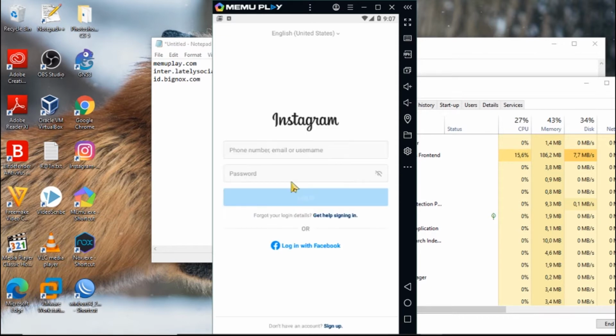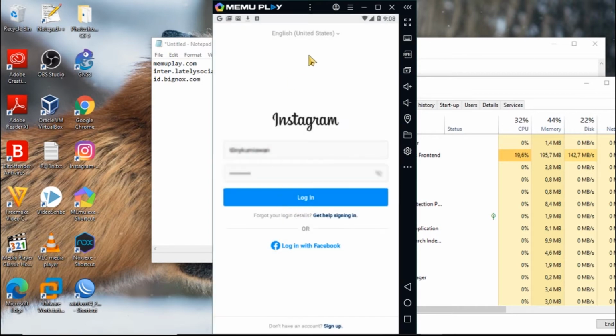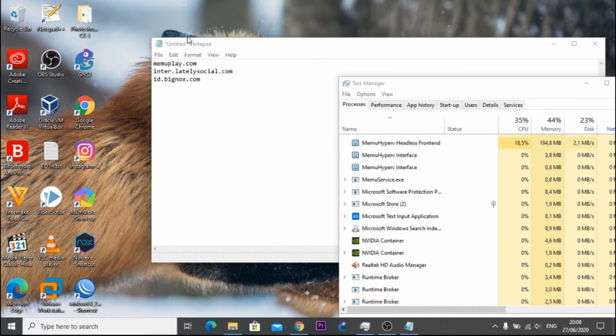Okay, my account. Yeah, there's always an error notification like this. Sorry, there was a problem with your request. Yeah, I don't know. So I decided not to use this application.